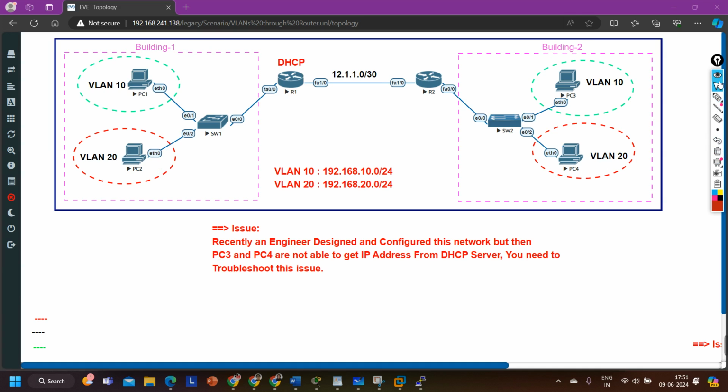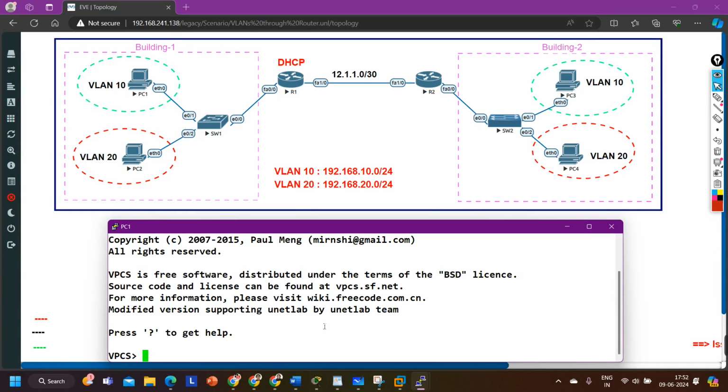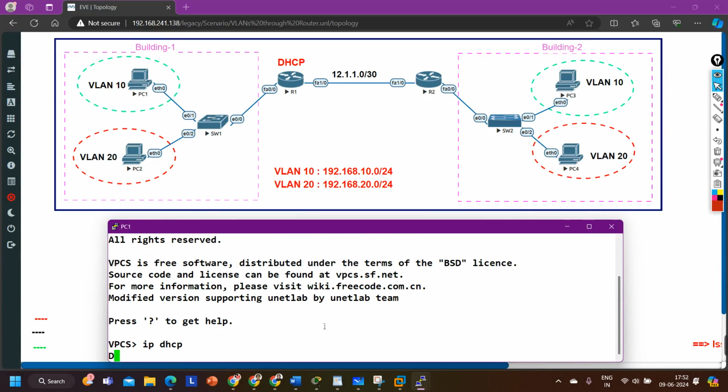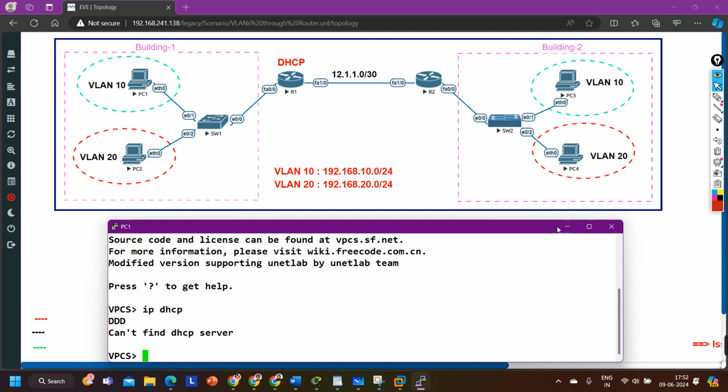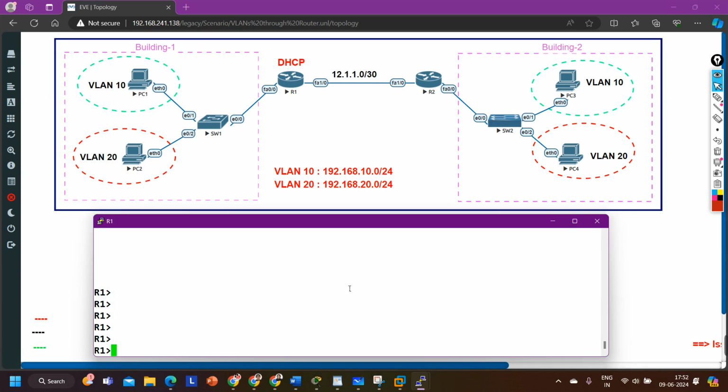First of all, we are going to verify the problem, that PC3 and PC4 are really not able to get an IP address from the DHCP server. Before that, I am going to check IP on PC1 first. Let me take you to PC1, and here to configure the IP, say ip dhcp, DORA. Even PC1 is not able to get an IP address. PC1 is also not able to get an IP address from the DHCP server. Let me do one thing. Let me take you to router 1 and verify the DHCP configuration, guys.